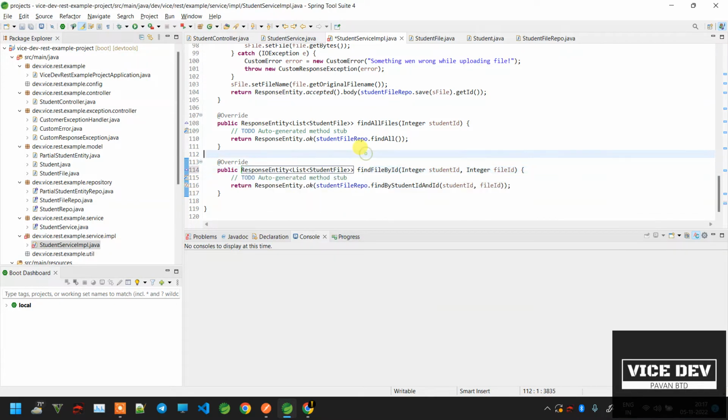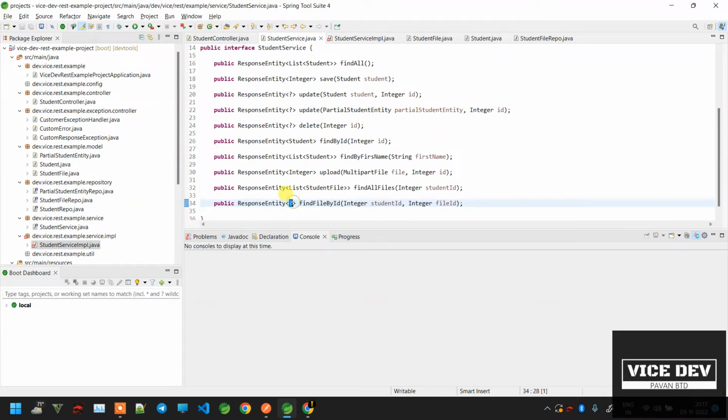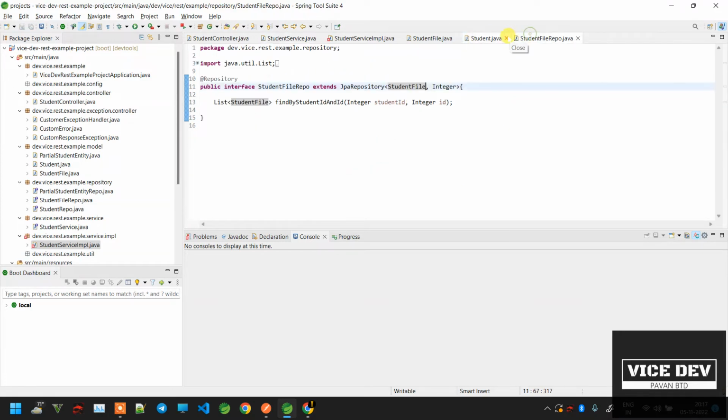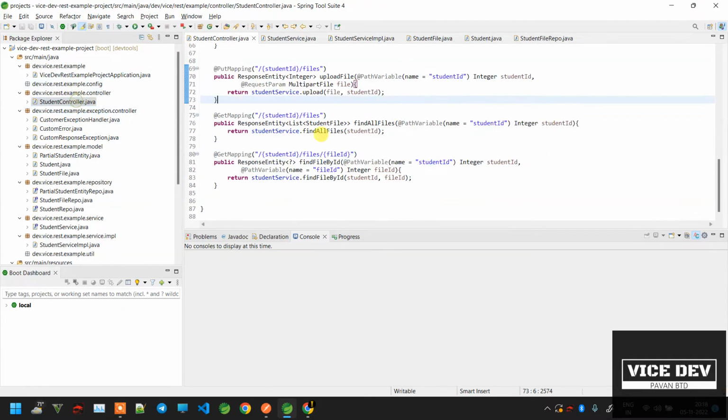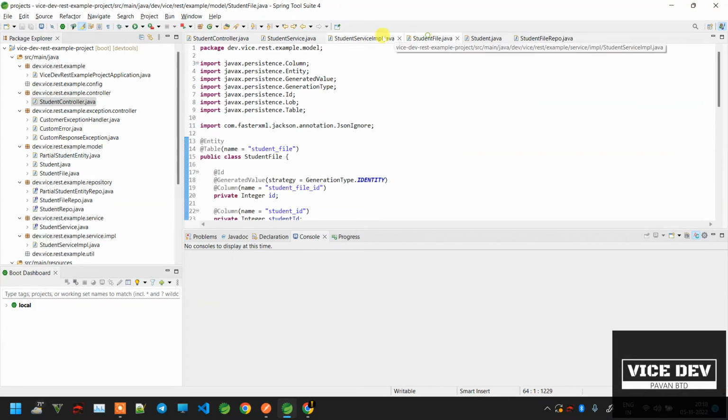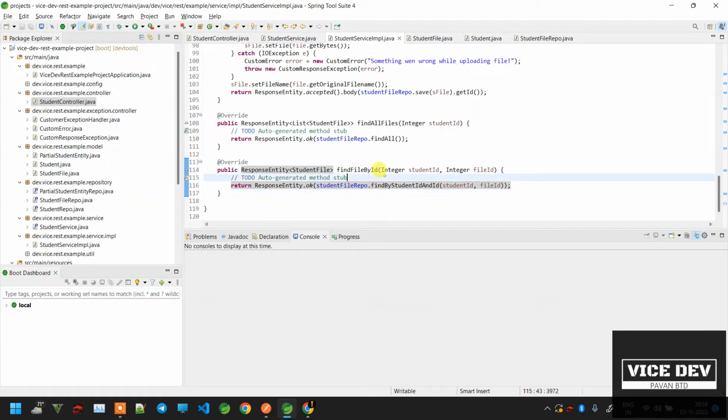So here we directly return student file, checked. Let's change the return type in student service, student file repo, let's make it to 1. Let's go back to controller. Everything is set up now, and we just don't return the file. Okay, we return in different formats.